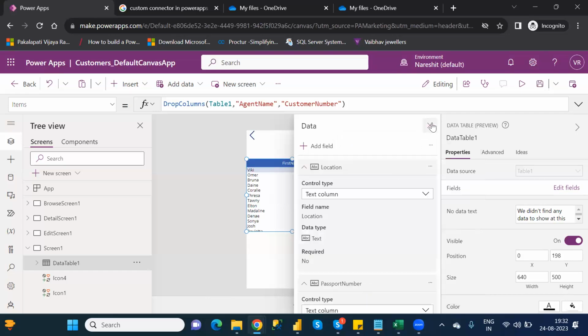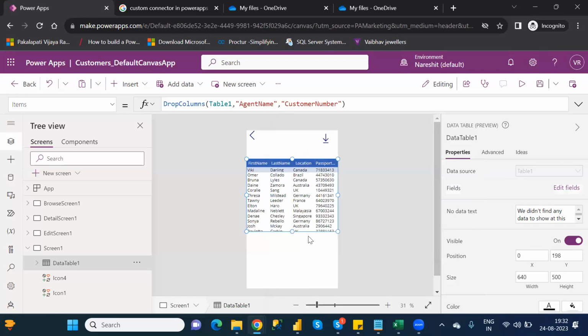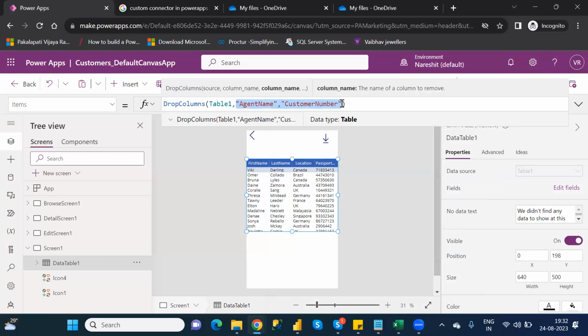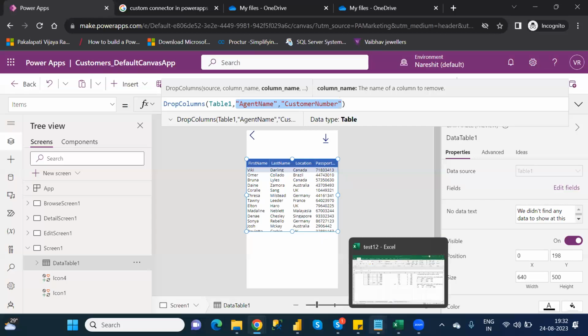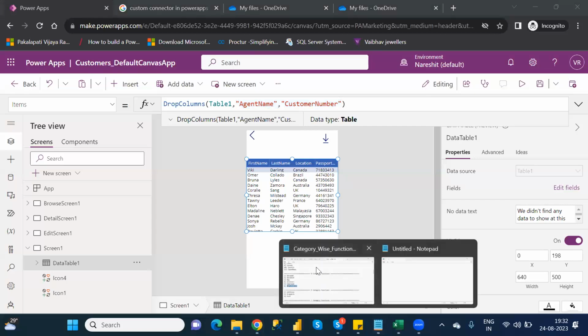Understand? Whichever columns you want to drop, you just need to use the drop columns function. In the drop columns, whichever columns you want to remove, you have to mention them here. These columns will be removed from the data set. The remaining columns will be loaded into this data table. Understand clearly or not? This is about drop columns. Next one.